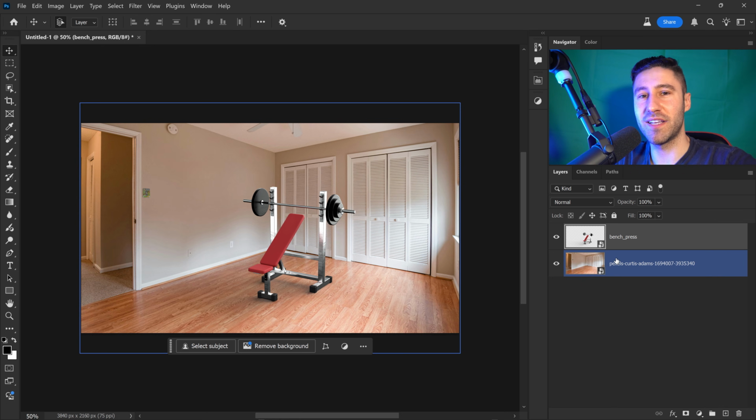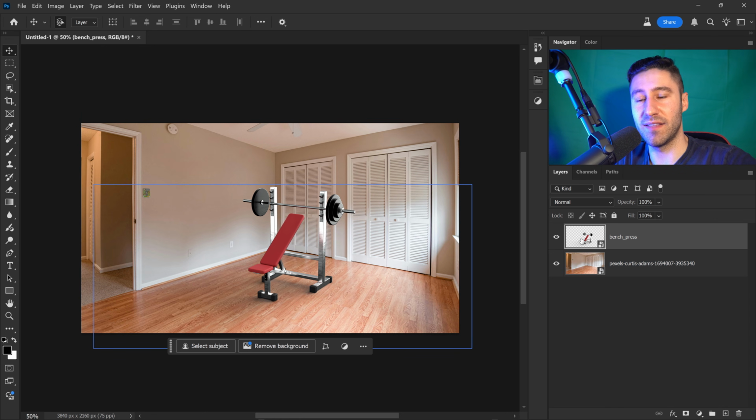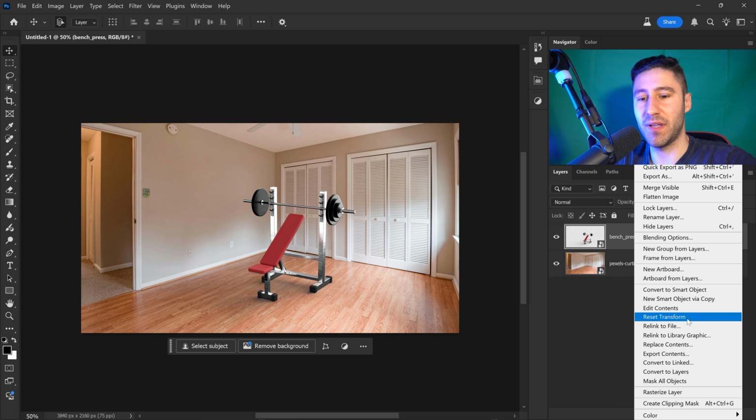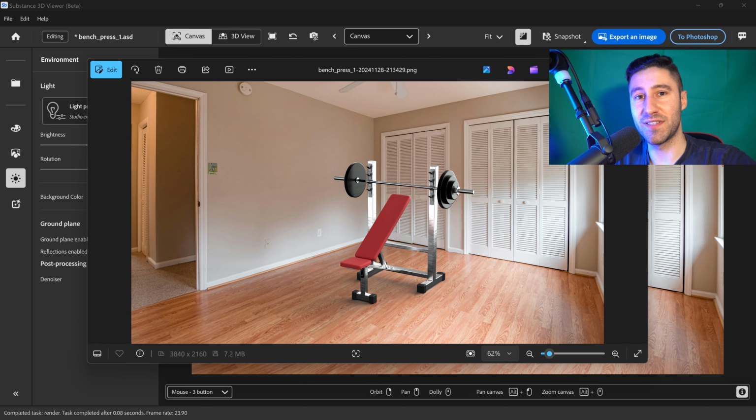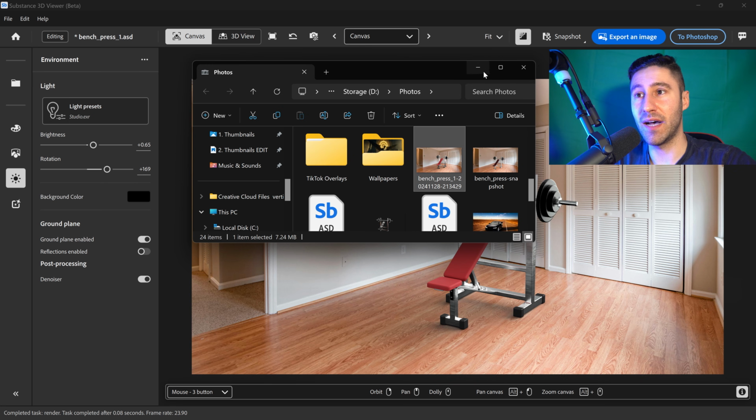Now, the cool thing about this is that you can continue to edit this as much as you want. You just need to double left click on here. And you can also edit it in Photoshop if you wanted to add in some effects. This is honestly just the surface of it. You can actually dive deeper.